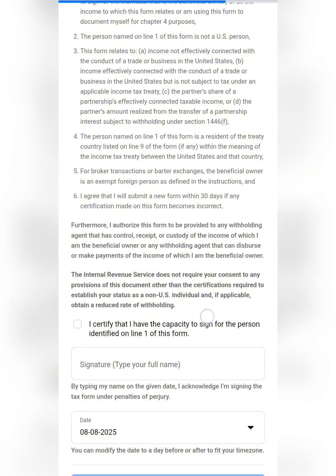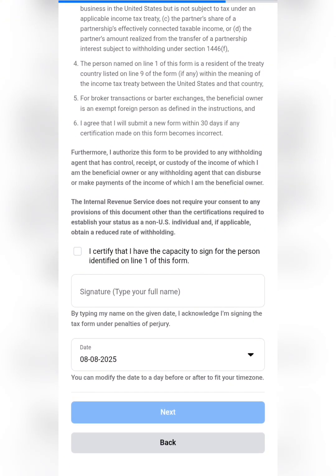So over here right now, you have to tick this box because you are satisfied that you have capacity to sign for the person identified in line 1 of this form. All right, so right now guys, they are going to be requiring you to type your name right here to actually sign that signature. So instead of using your pen to write that signature, typing your full name right here actually is like you automatically signing that signature.